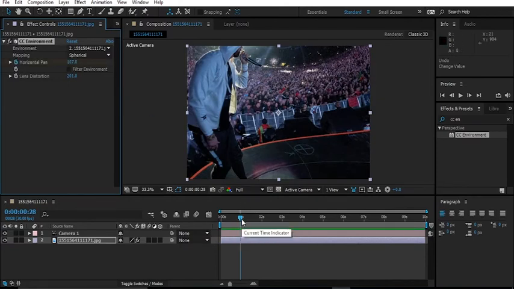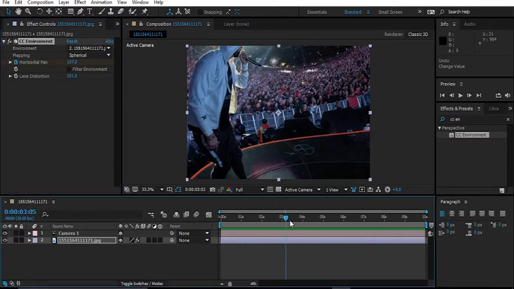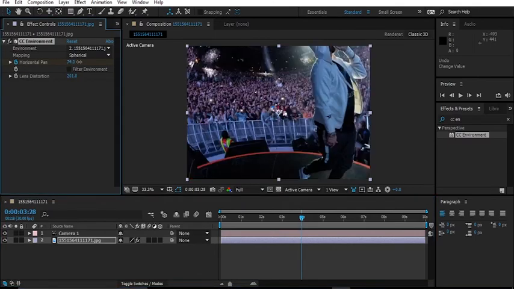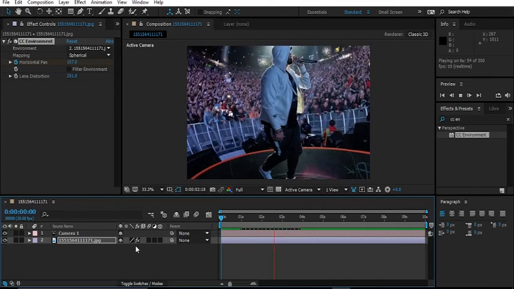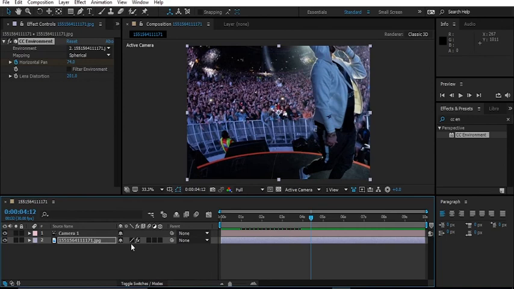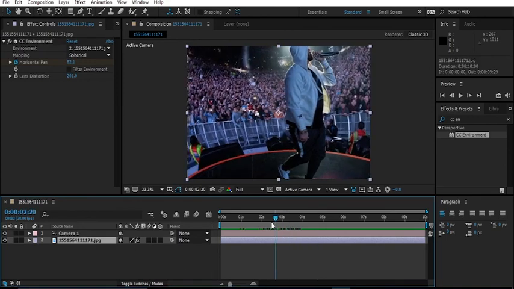Then go to four seconds. Then adjust this one to something like, I think 74 is better. We can check a look at what we are creating. Wow, it's amazing. We got a perfect output.